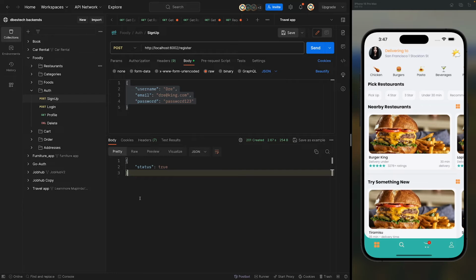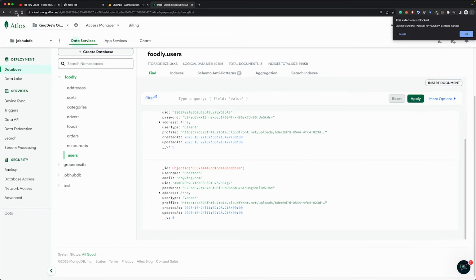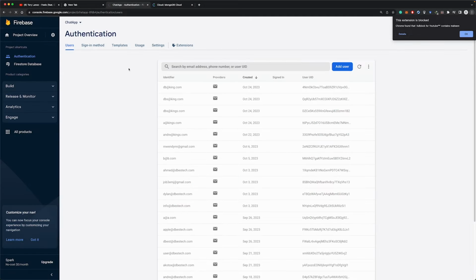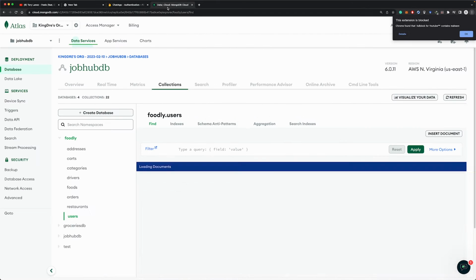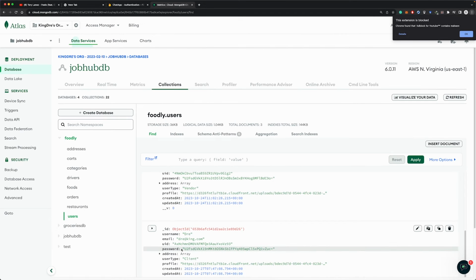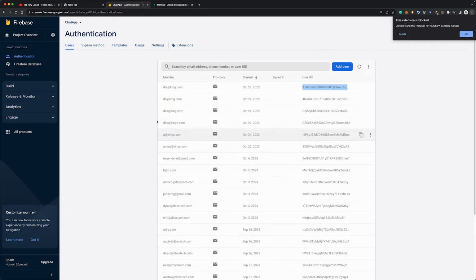So if we go to our browser, we refresh this page and we refresh this page, we should have a new account with the details that we just passed. So here, this is our new user, and this is the UID to the user. If we go to our database, we have a new user. This UID is the same as the UID that's in our Firebase. Okay, that's the first part.